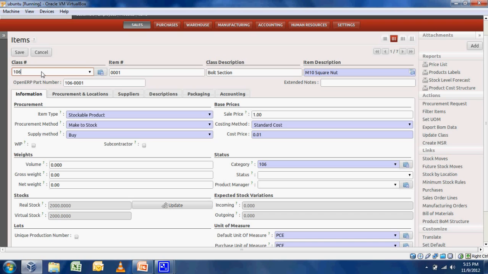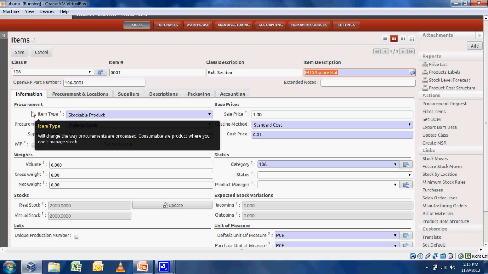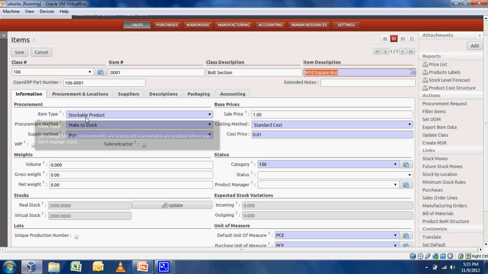So it has a class item which together compose the OpenERP part number, which is 1060001, along with the class item description, which is entered by the operator, M10 square knot. And then in the procurement section, you can see the item type, which is set to stockable product.